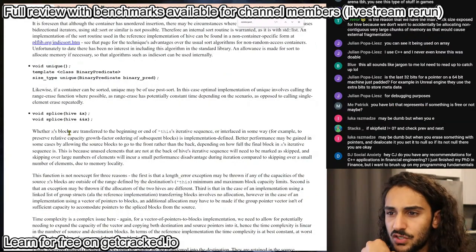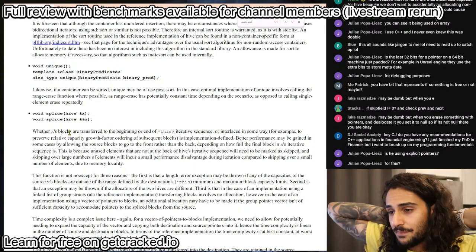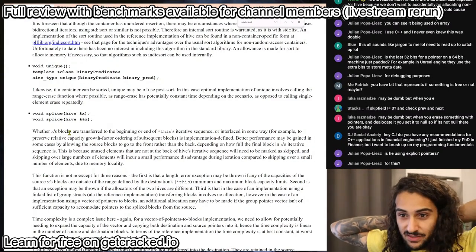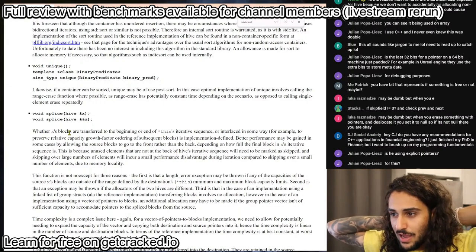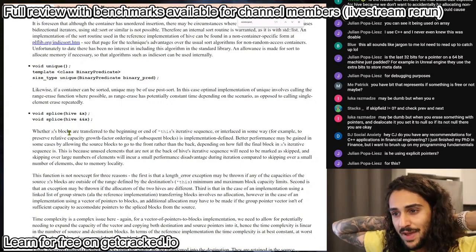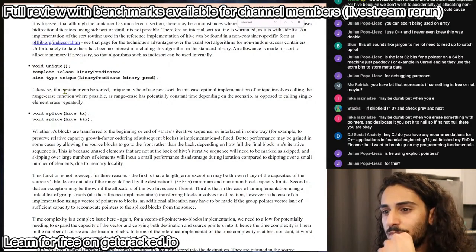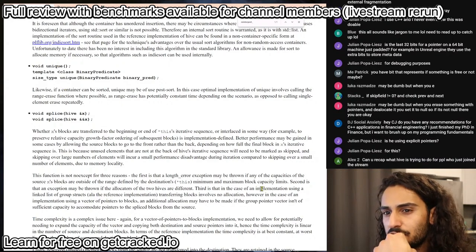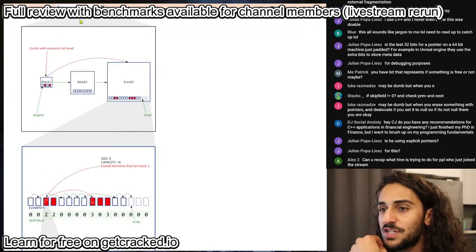Splice. Whether X's blocks are transferred to the beginning or end of this iterative sequence or interlaced in some way is implementation defined. Better performance may be gained in some cases by allowing the source block to go in front rather than the back, depending on how full the final block in X's iterative sequence is. This is because unused elements that are not at the back of the hive's iterative sequence will need to be marked as skipped. And skipping over large numbers of elements will incur a small performance disadvantage during iteration, compared to skipping over a small number of elements, due to memory locality. Oh, during iteration. Okay, I get this.